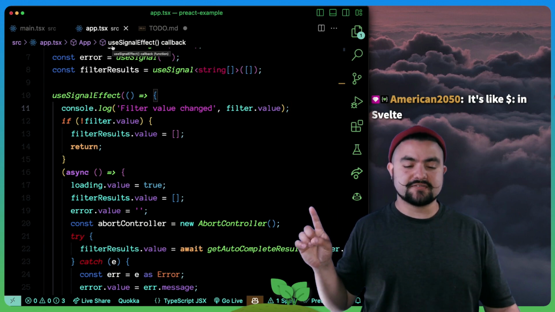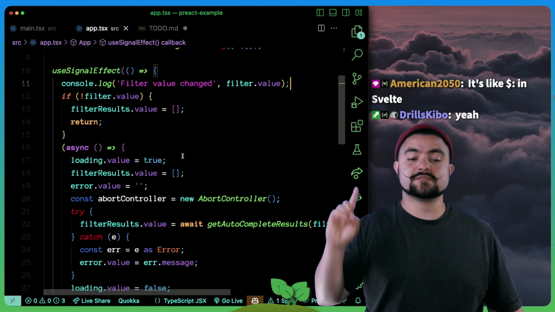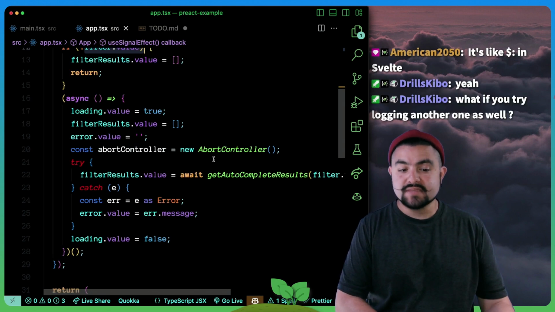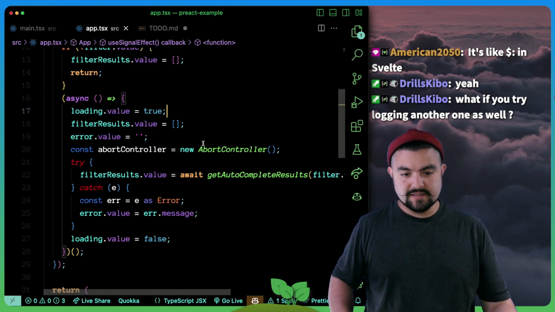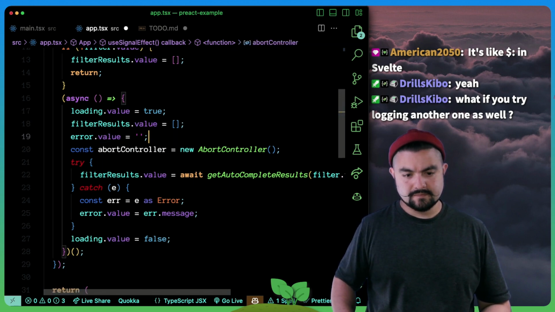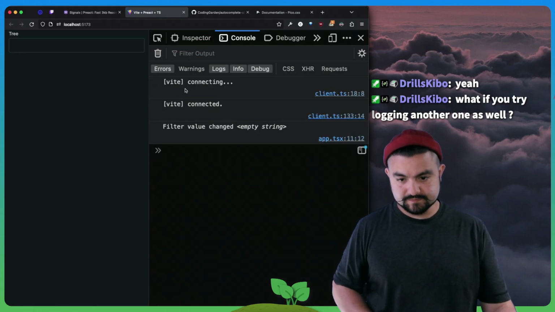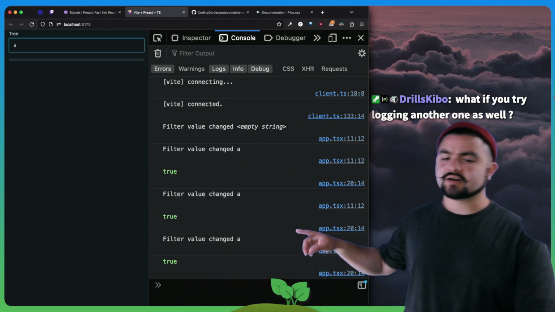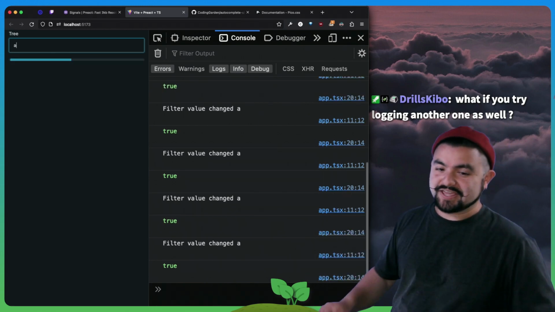But yeah, that's the thing you have to think about with signals: how are the dependencies determined? It's based on access. And in this case, filter.value is the only signal that I access in here. If you try logging another one, you could get different results. Let's just try logging loading.value, and let's see if we get a double log. Yeah, we get a double log. See, and we've essentially created an infinite loop because it just keeps calling the API over and over again.